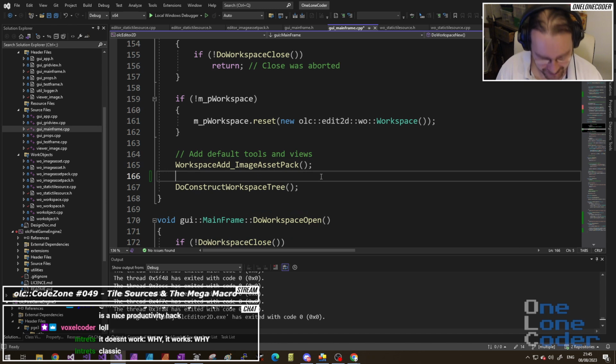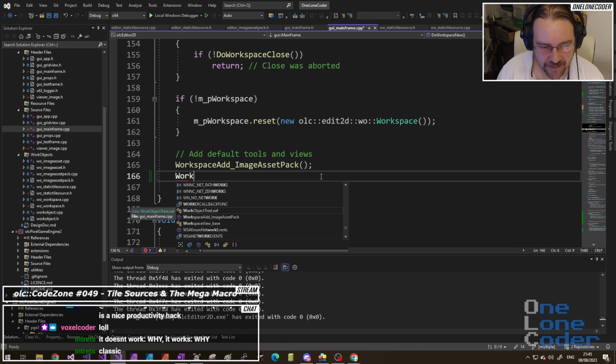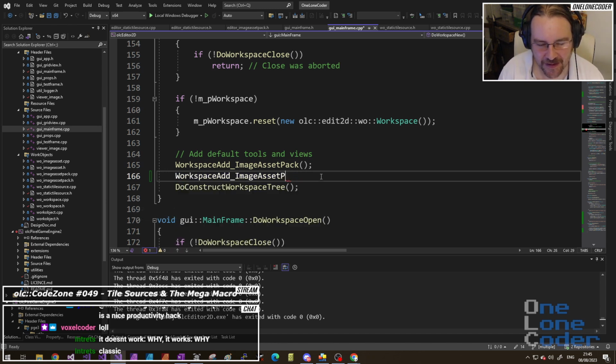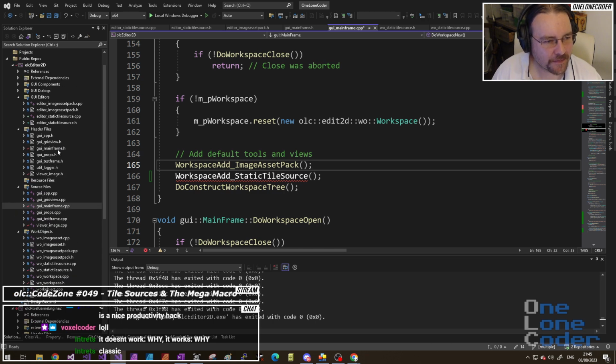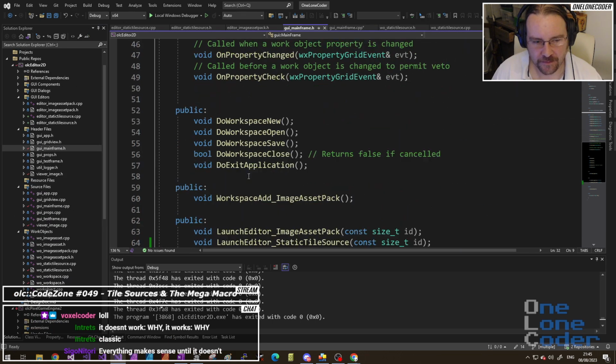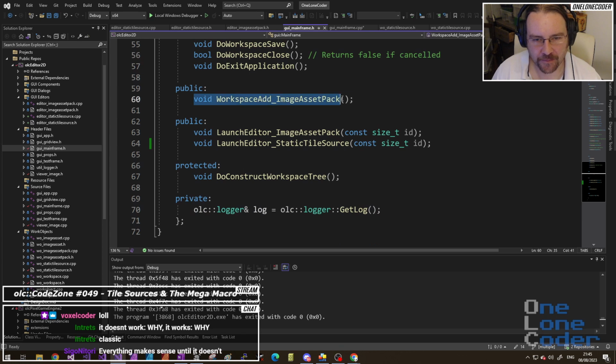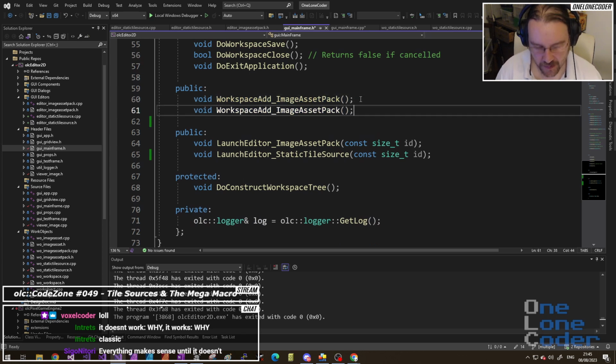Oh, I guess I need to do it this way. Workspace add, but we need to add a static tile source. So we'll go and create that function double quick. There we are. Yeah, no idea why that should have compiled. I will investigate that later on. It shouldn't.